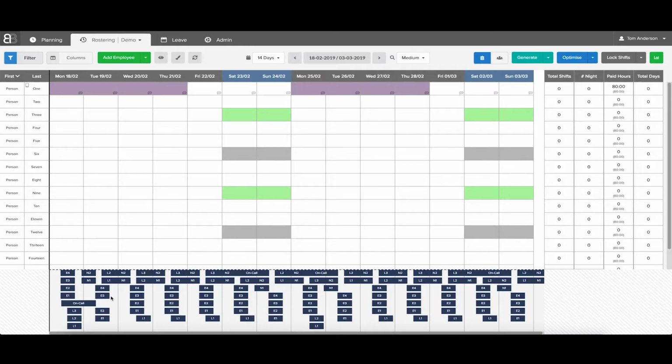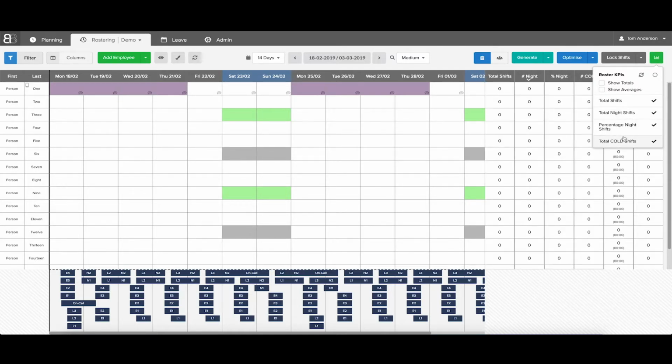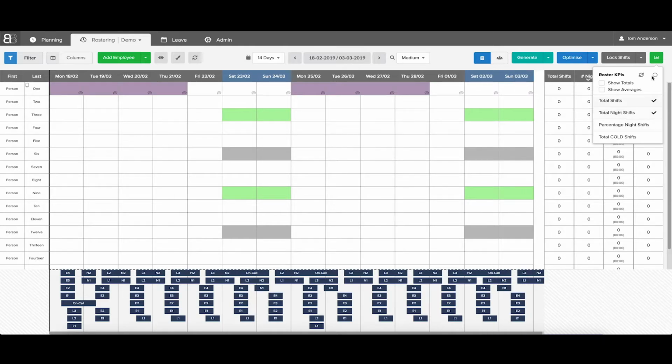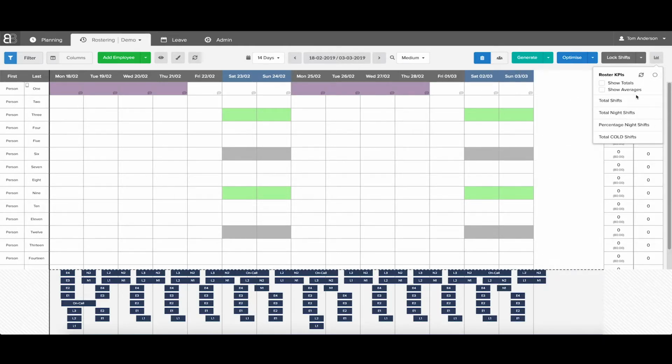And on the right are the summary KPIs and the roster KPI panel, which provides you with immediate feedback on the quality of the roster. These are configurable to suit the requirements of your roster.